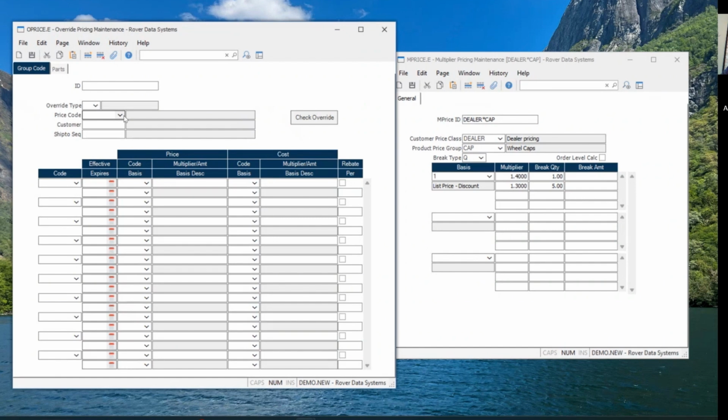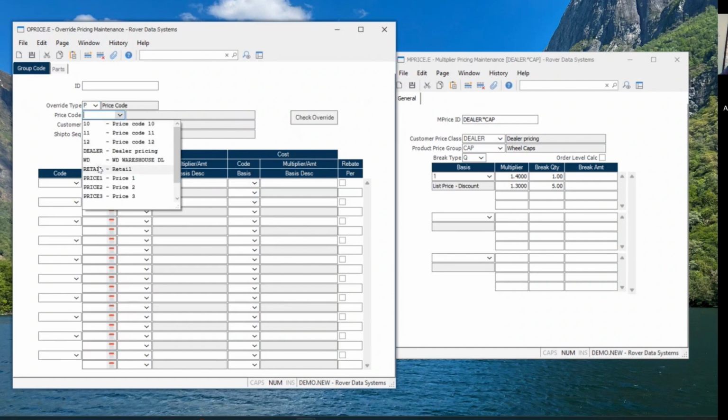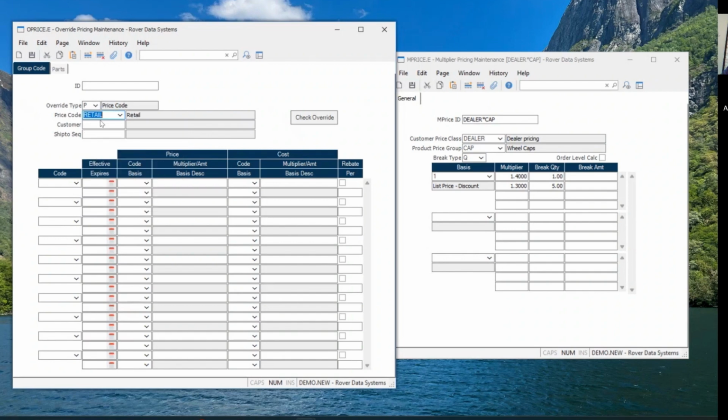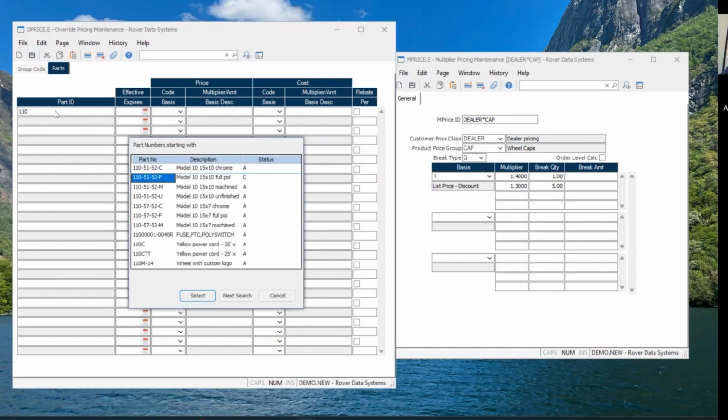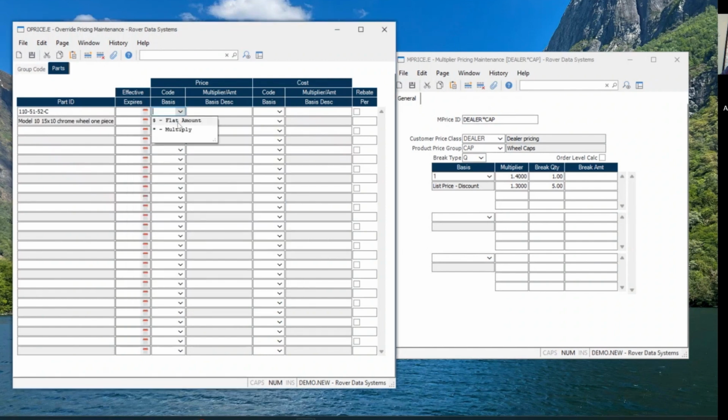Let's say in that cap product group, there are maybe 3 or 4 specific items that you want to have a different markup than the rest of the group. This is how you can do that. You can say the override type is P for price code. Price code would be, was I doing retail? And then you can set those parts. Let's do 110, whatever, to be a different multiplier than what was set in the M price.